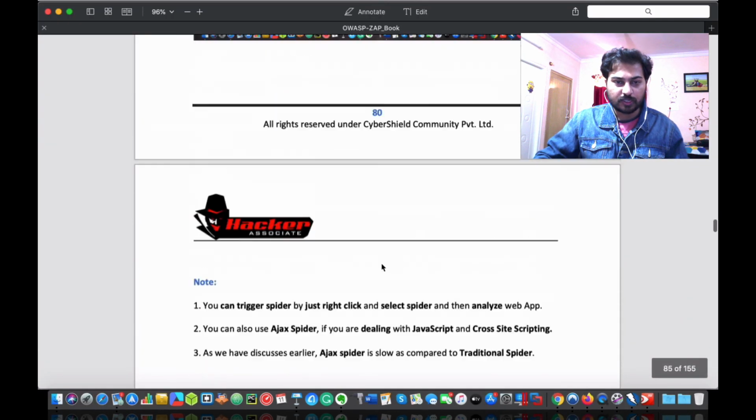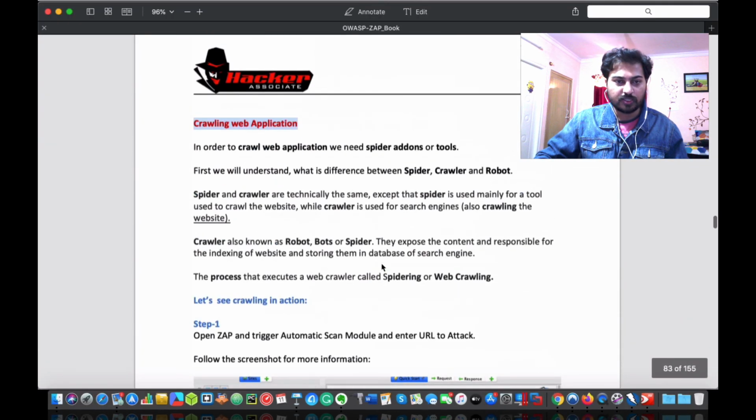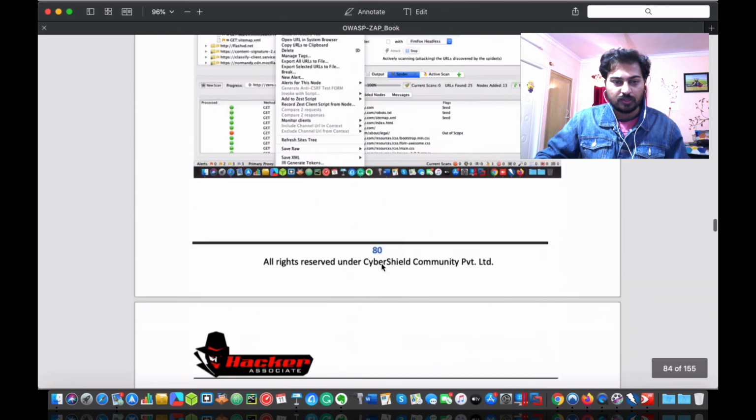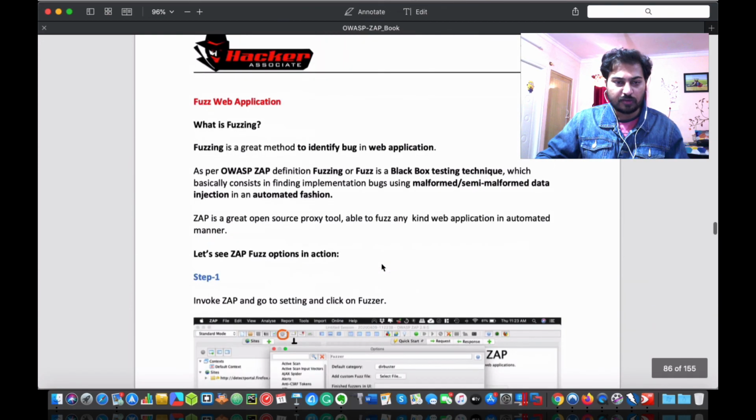So this is about the topic called crawling a web application. In the coming session, we are going to learn about fuzzing. What is fuzzing? Fuzzing is a great method to identify bugs in a web application. I'm going to teach you this topic in the next session: what exactly fuzzing is, what the requirements are, how to perform fuzzing on a real-world web application, and how to identify other vulnerabilities based on the OWASP Top 10.